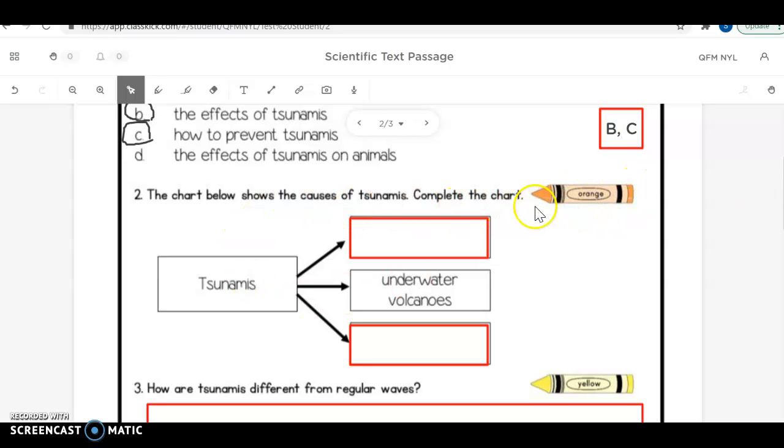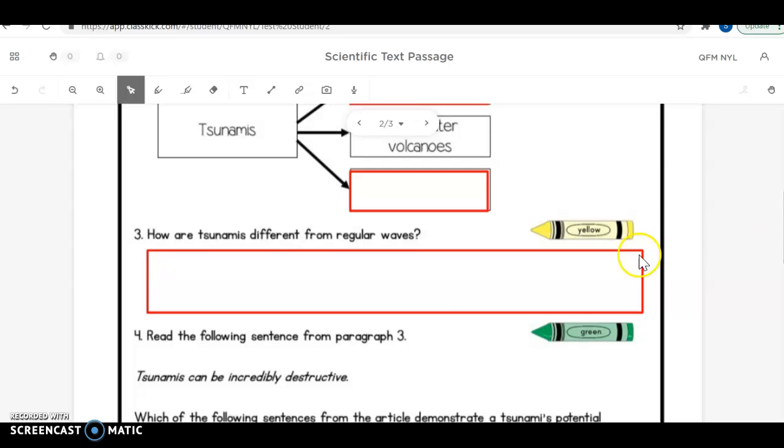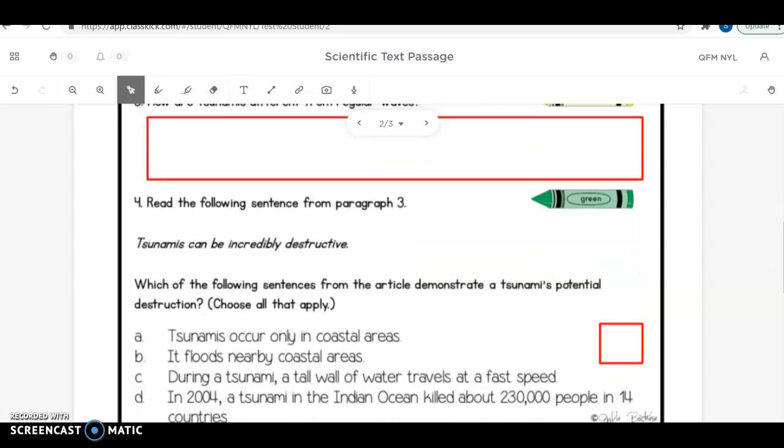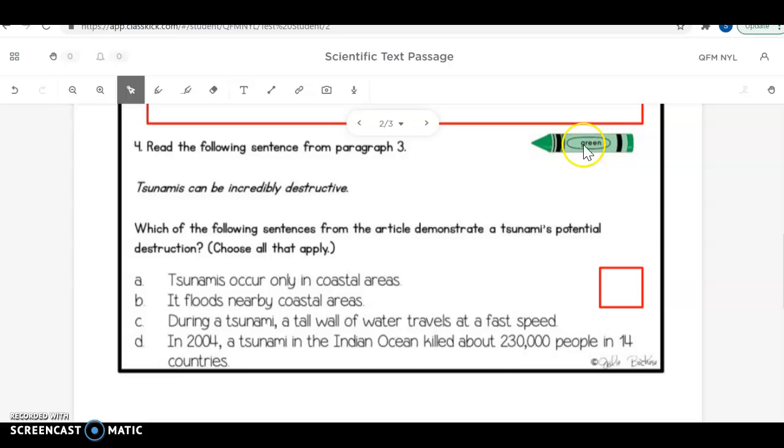Okay, going on to number 2, you would read this question, and then you'll go back to the text and find some evidence to highlight with your orange highlighter, and then type your answers in these boxes. Then you'll read number 3, you'll go back to the text, highlight your answer with yellow, type your answer in complete sentences in this box here. Number 4, read the question, highlight your answer in the text with green, and then you'll choose your answers and type them in the box here.